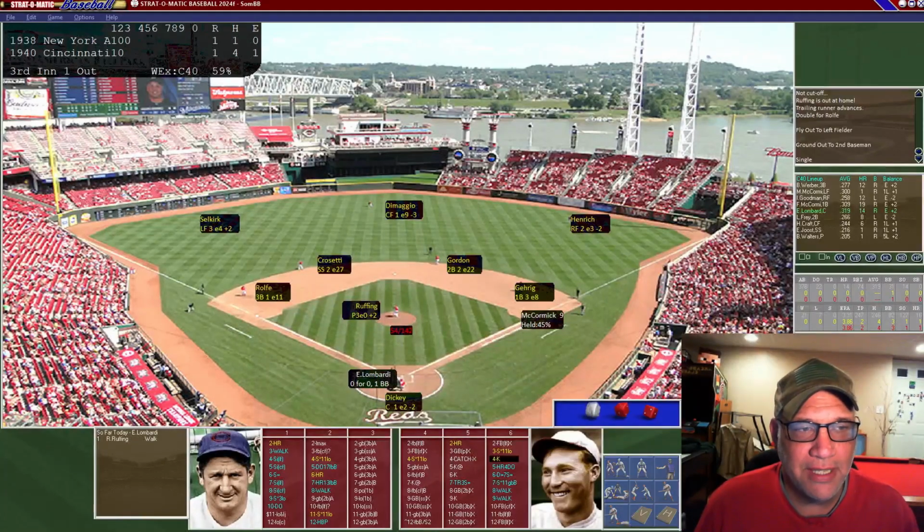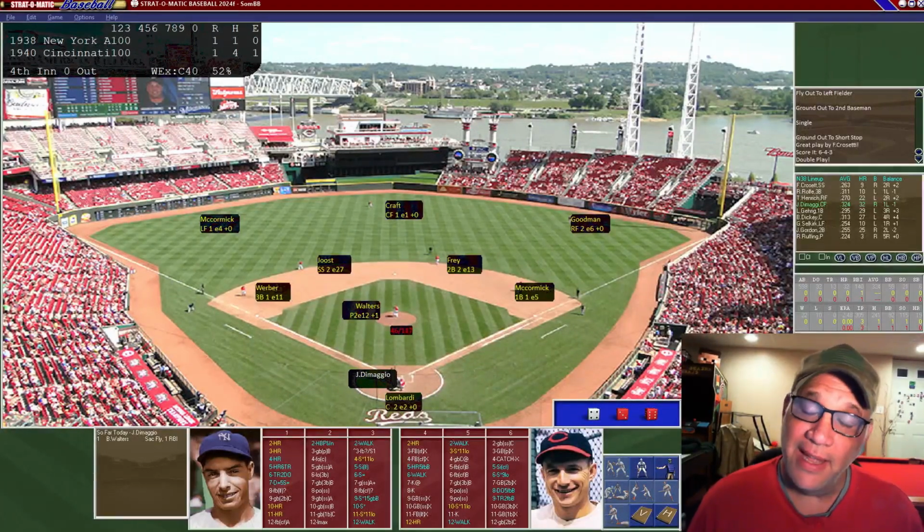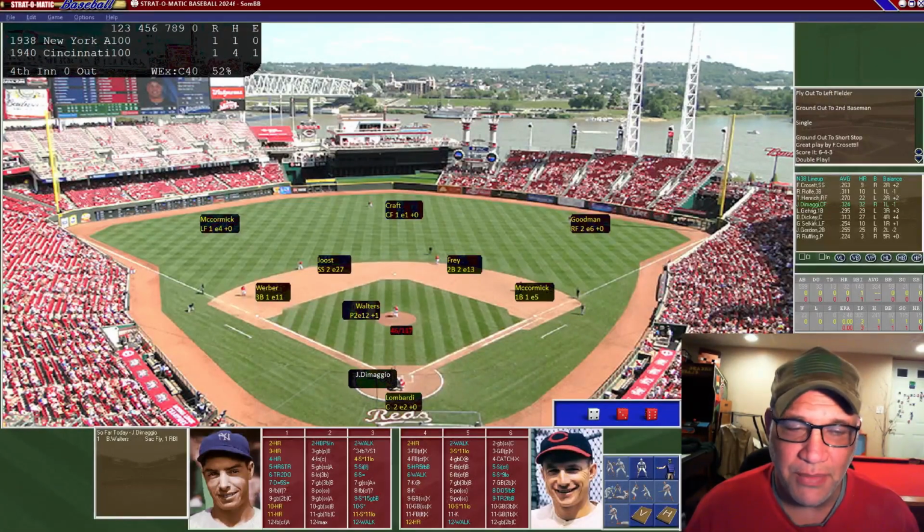And now Ernie Lombardi's up. He had a walk. He's going to hit a ground ball to Crissetti. Crissetti is going to be able to make the play. He's going to toss it to Gordon, who throws it over to Gehrig for a 6-4-3 inning-ending double play. Nice! Defense had to make a play on that as we got the defense X roll, and it worked out for us. As Crissetti, with a range of 2, comes through for that one.